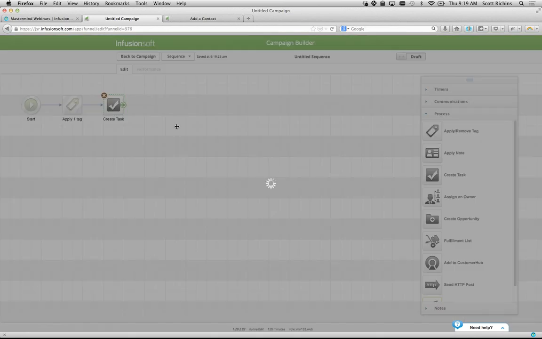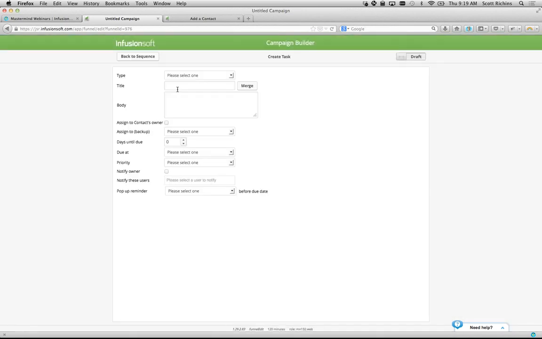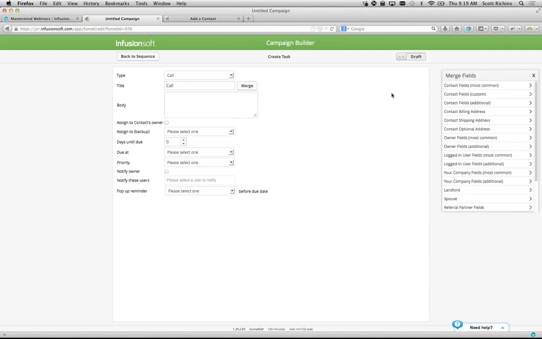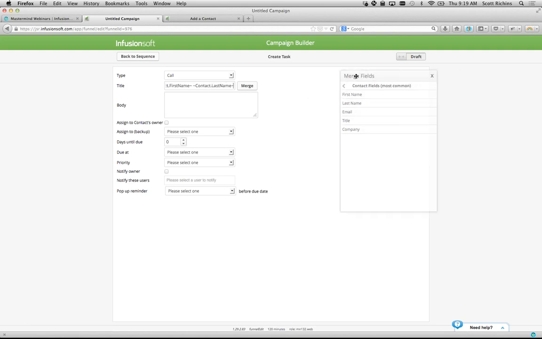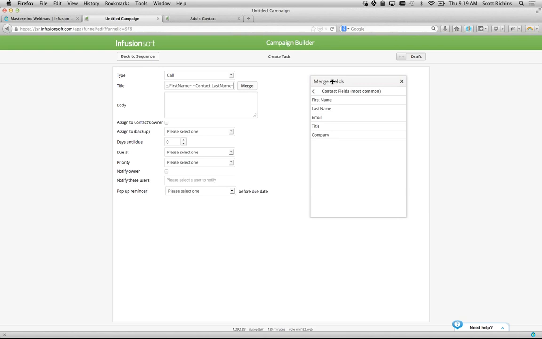Fantastic. I can pull out a task right here. Now that task is automatically created, and I can go through and say call this particular person, call the prospect, and heck, I'll merge in their name right here so I don't even have to guess who they are. Merge in first name, merge in last name. So now we're automatically creating a follow-up task as well.